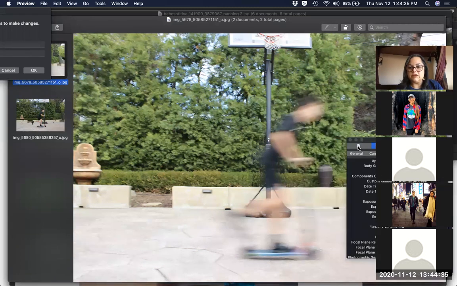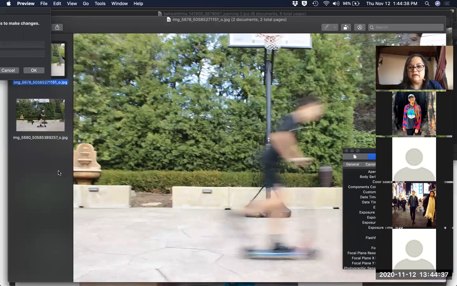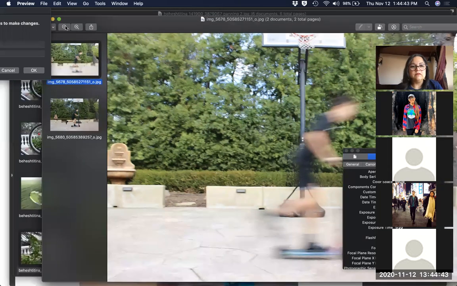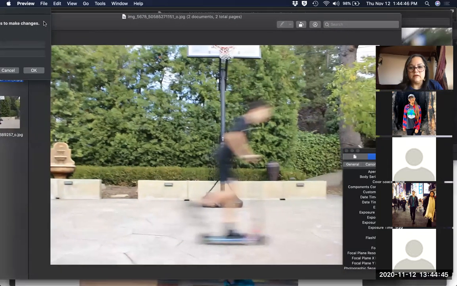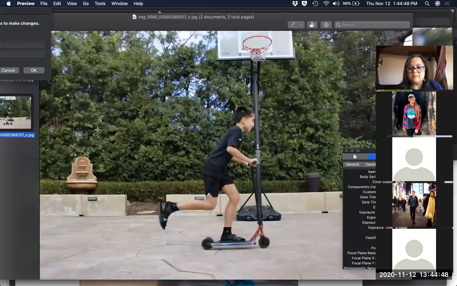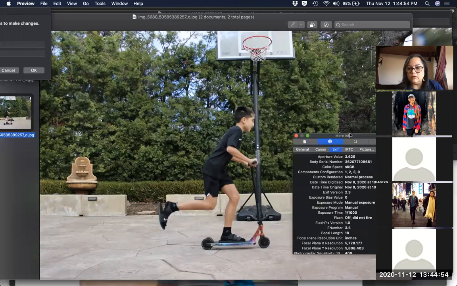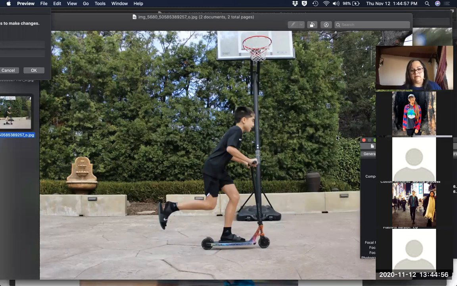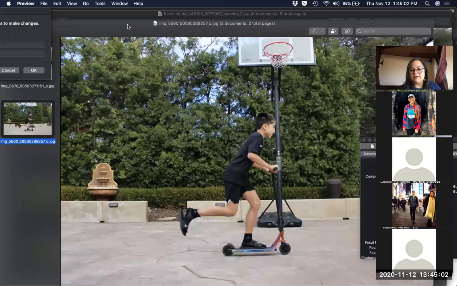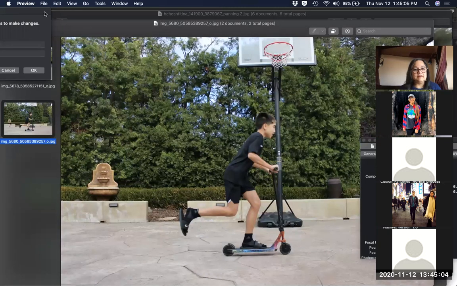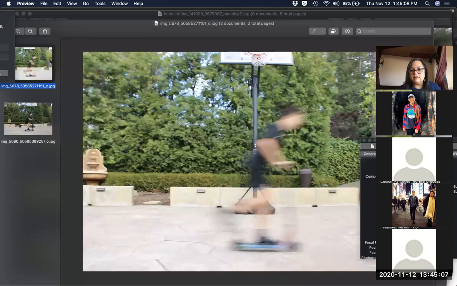So let's see, this image at 1/20th of a second. Interesting. And this one at 1/1000th of a second. And very different images, aren't they? Yeah, good job. Very, very nicely done.